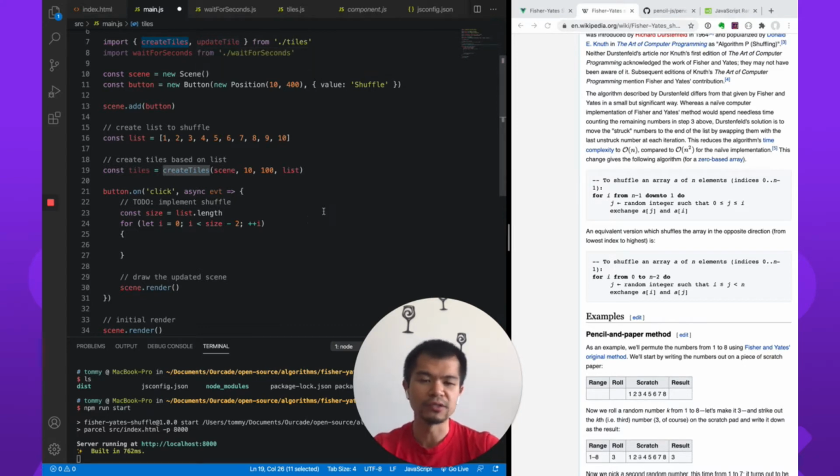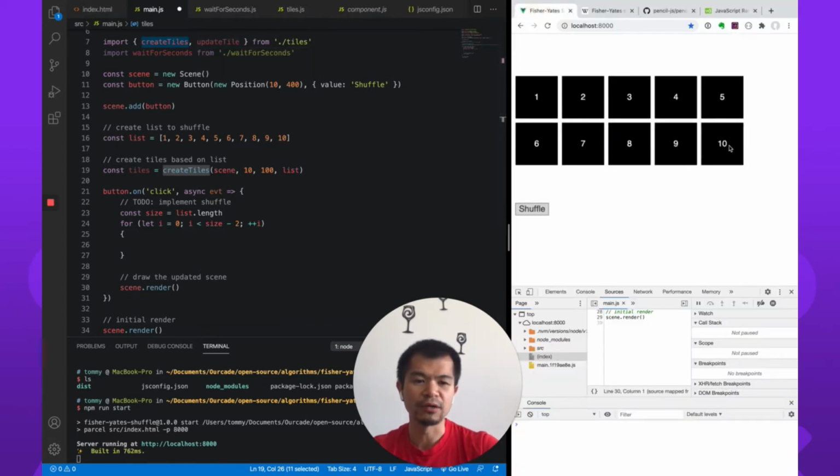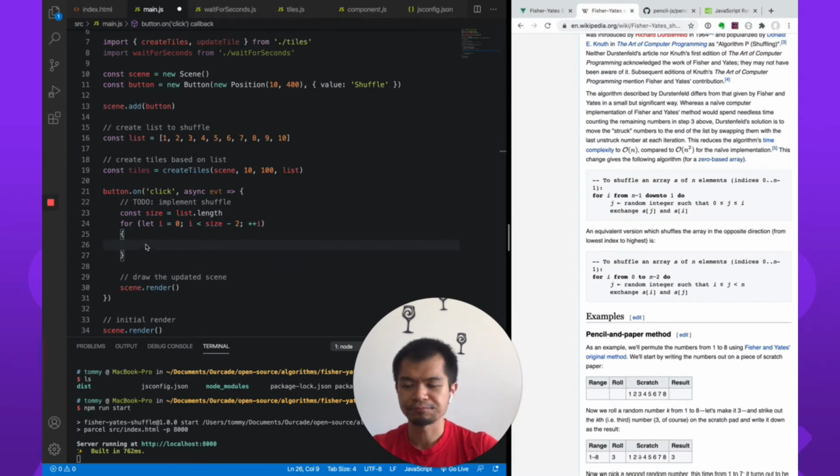Just to make this code easier to read. But what it does is basically lay out this tile grid that you see. All right, so back to our Fisher-Yates algorithm.